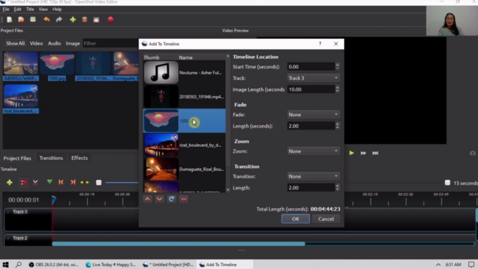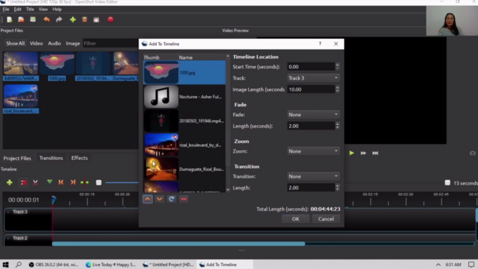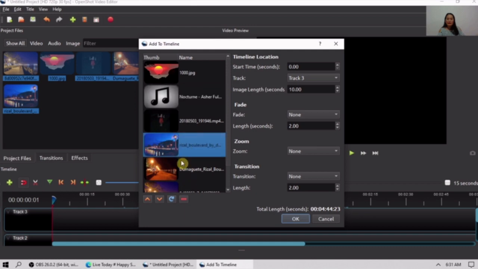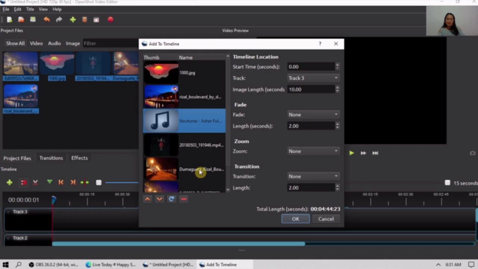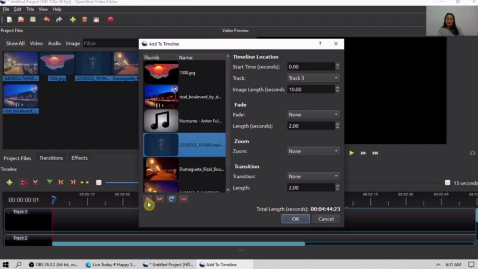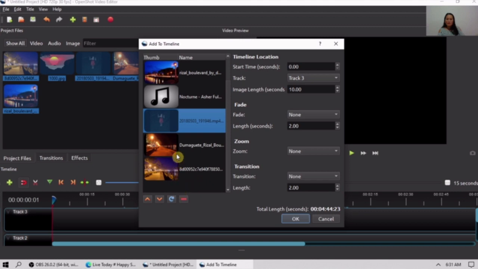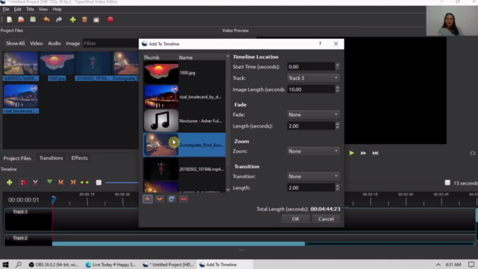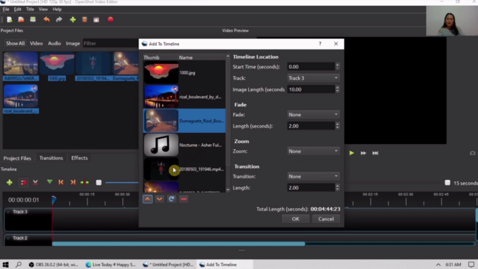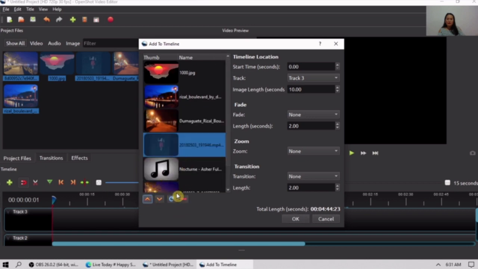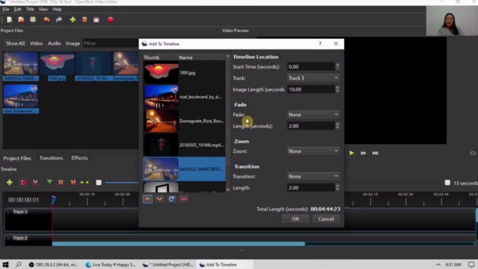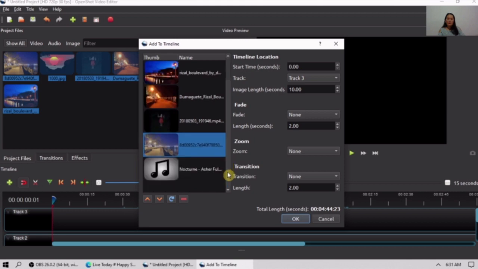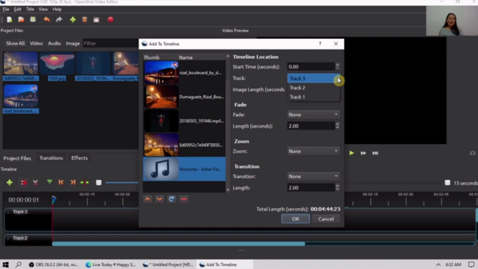This would be the first image, then the second, and the third image. Next is the video. The last one is the audio. Okay, then you can select the track here.